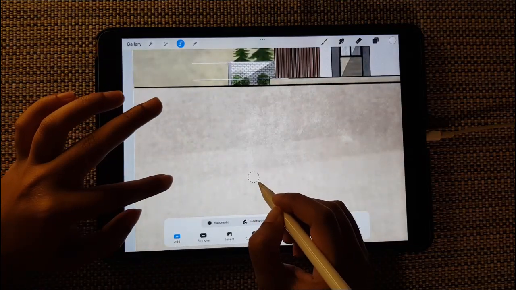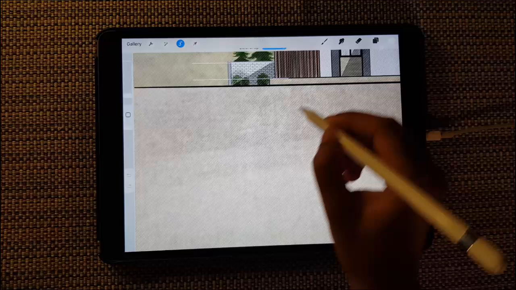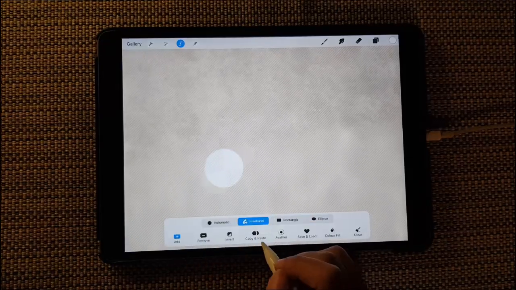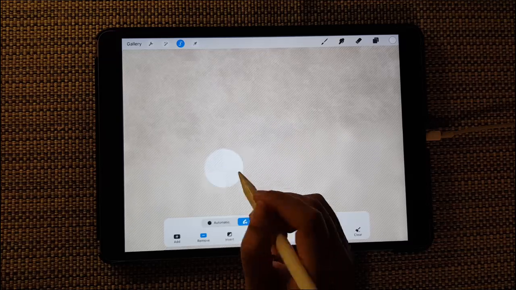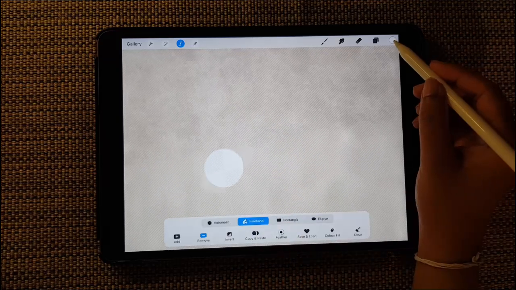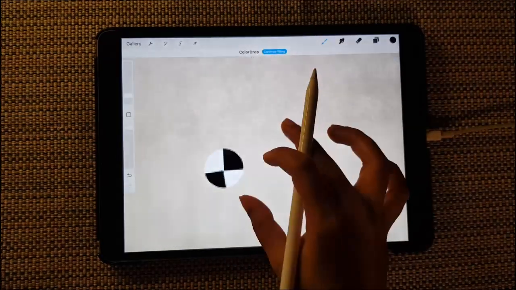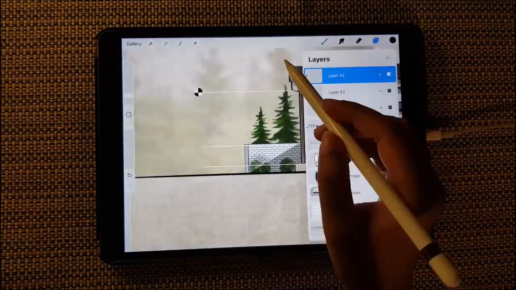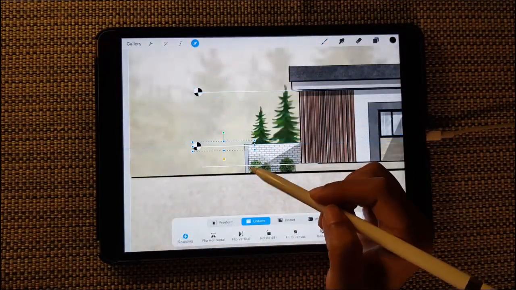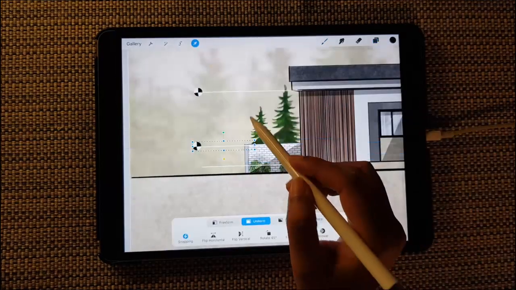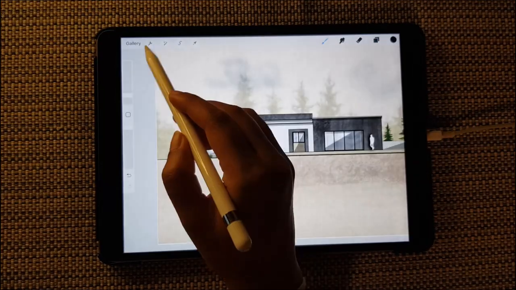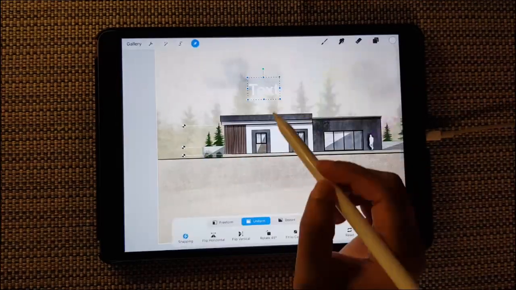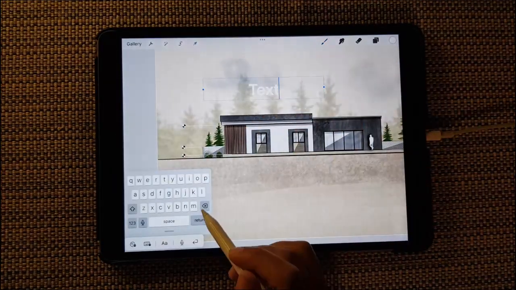I'm going to select this circular selection, color drop it with white color, and using the freehand selection tool, I'm going to color drop a black color like this. So I'm creating these level symbols and I'm placing them like this, and I'm also going to add the text for each level.